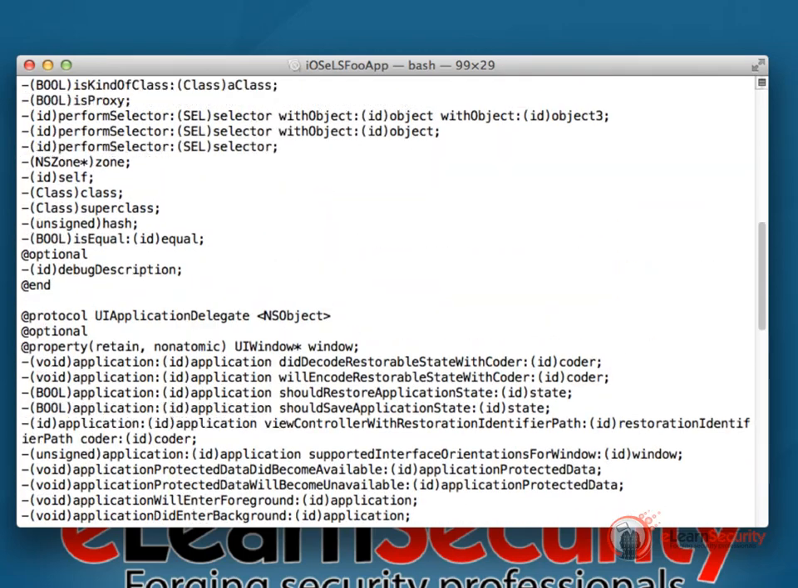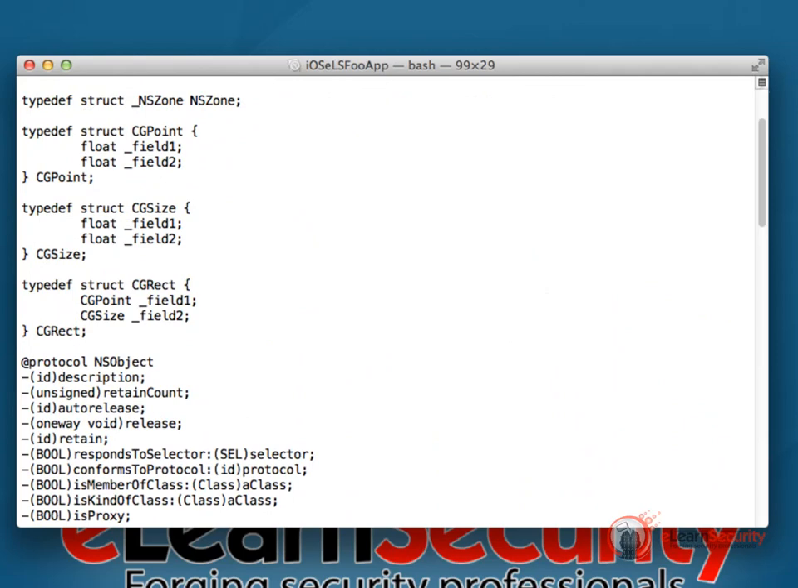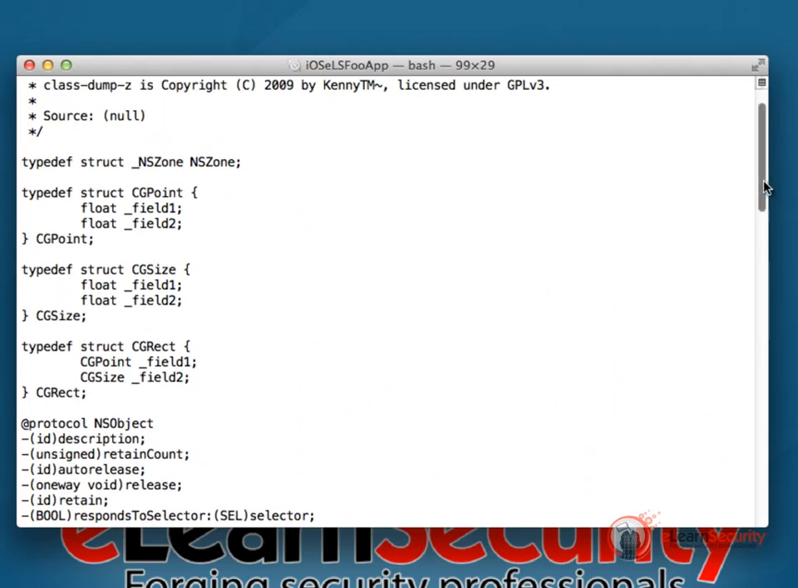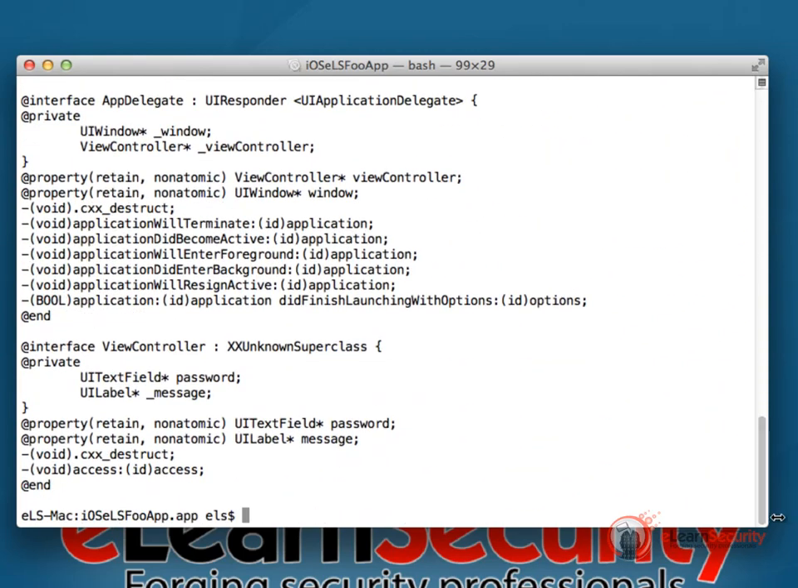All the information is organized similarly to the header file and the implementation file in the source code. We can see information for each class in the binary, as well as its methods, interfaces, properties, and instance variables. Here we can see the interface ViewController, the property set in its header, as well as the implemented methods. This output may be very useful to understand which methods to target for our tests.